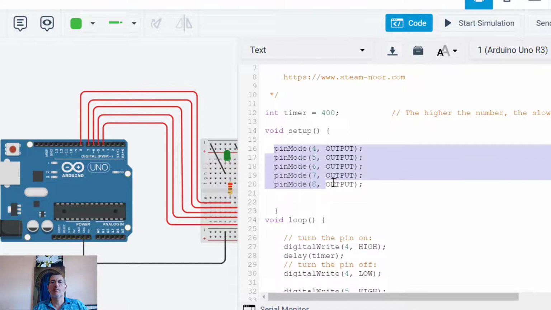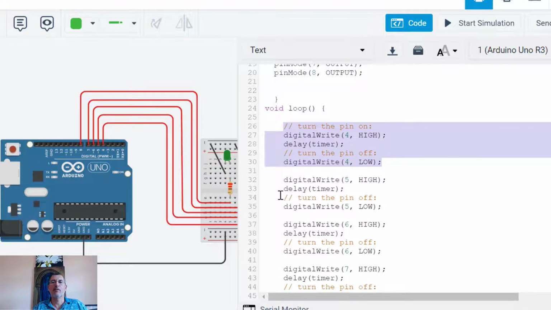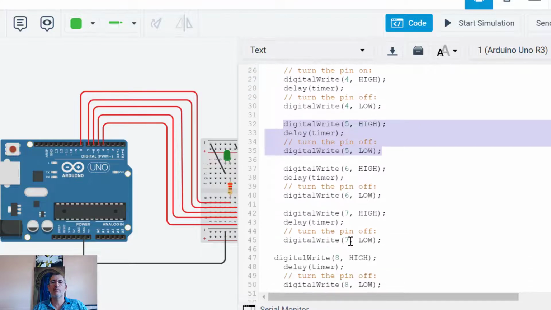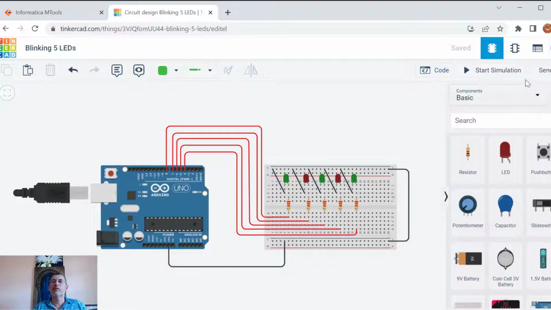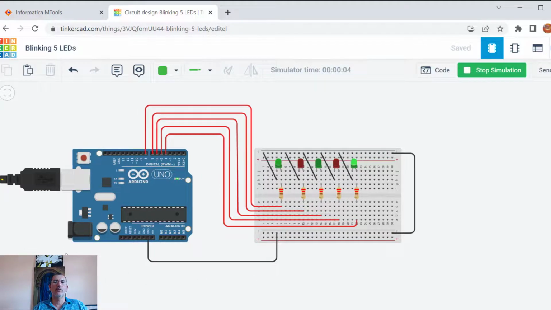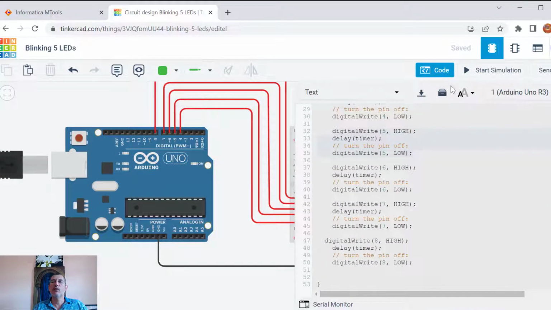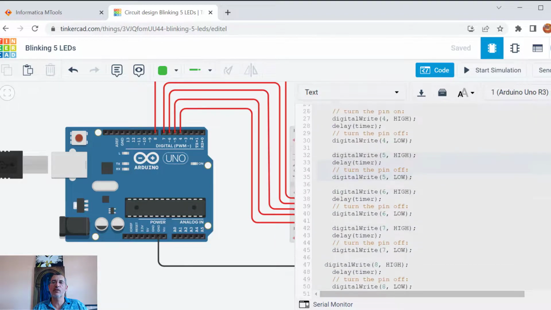So this same code is going to be repeated 5 times here, but each time we're going to change the pin number, as you see, and then we're going to run the code. So it's working. We could have done this code better because this is too long, and we can make a mistake, it's a long code.